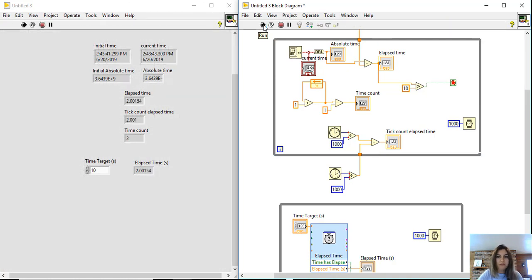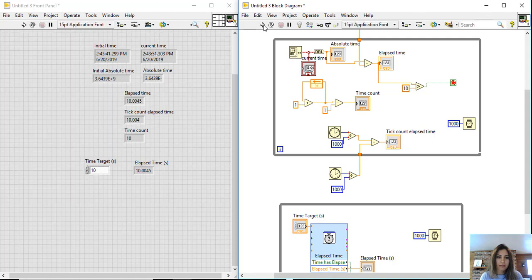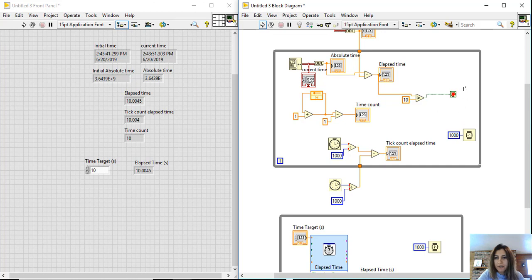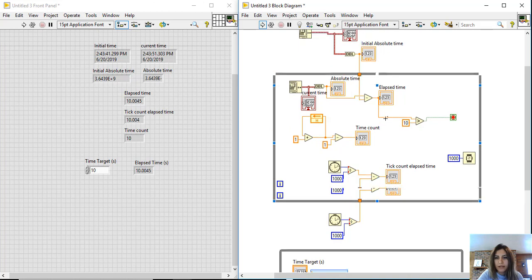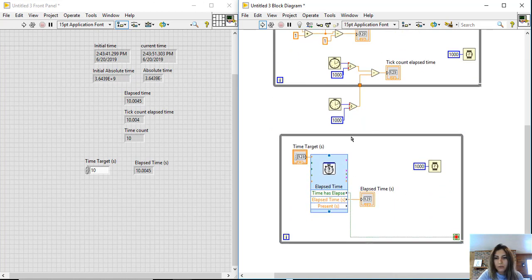Both of these while loops should stop after 10 seconds has passed. You can see 8, 9, 10, stopped. So the program stopped. So you can either define it like this by using the get date and time function and then stop the program and do a lot of wirings, or you can just go with this, which I think is cleaner. This was what I wanted to show you about the time loops.